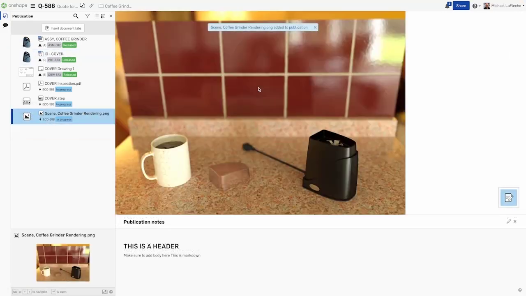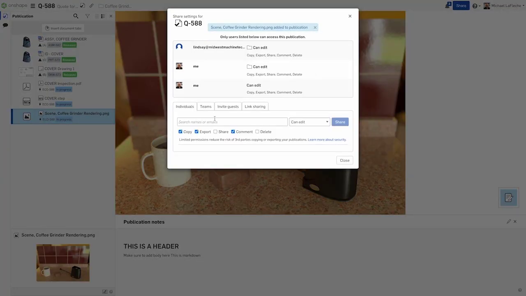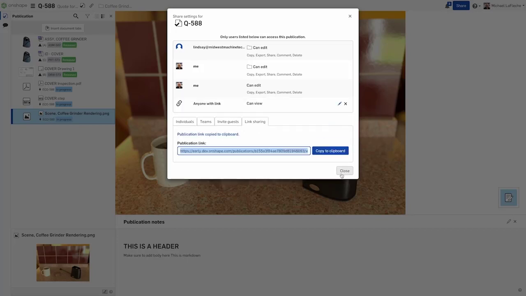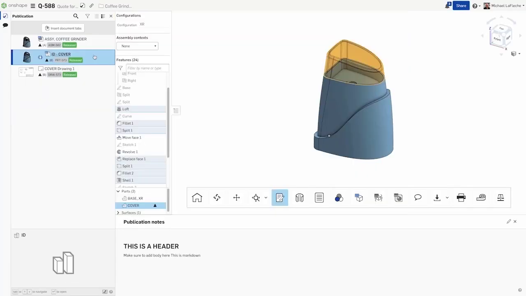To share this publication with extended design team colleagues, simply hit the big blue share button just like any other Onshape document. Note that you can share by user, team, and by anonymous hyperlink. You can adjust these permissions at any time, of course.